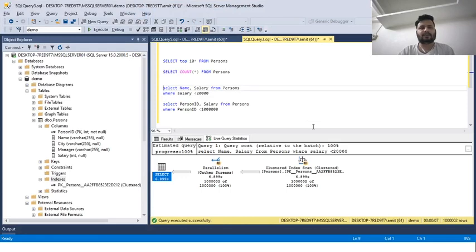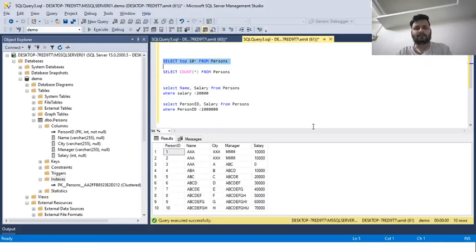As you can see, I have prepared one table. The name of the table is persons. Persons has five columns: person id, name, city, manager and salary. Person ID is the primary key of the table. It is an auto-increment or identity column. If you know SQL Server, you know an identity column is nothing but an auto-incremented column. Name, city and manager are varchar or string kind of columns, and salary is an integer column.